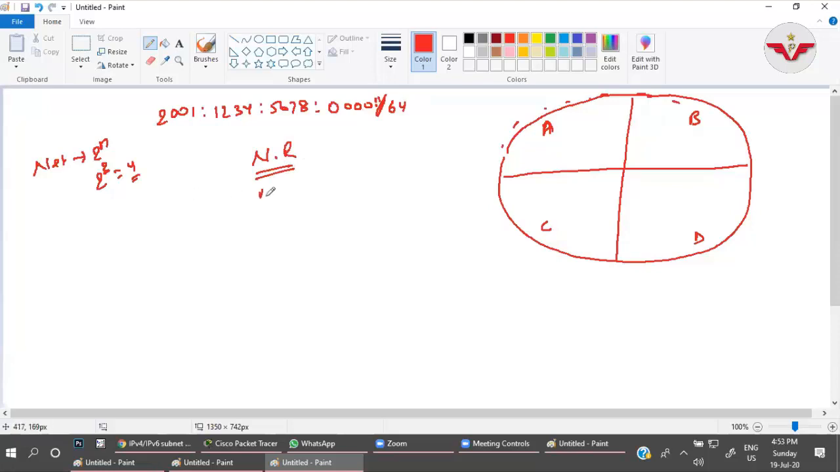Now let us create the network range. For a network, my network range would be 2001:1234:5678:0000. The first network will be 0000. The starting network is this, right? Colon colon means after that all 0 or all ones, that doesn't matter. My network is this slash 62. If I'm talking about 62, how much jump am I taking?